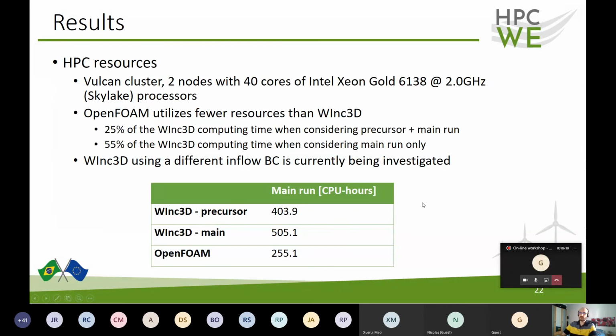Talking a bit about the HPC resources that have been used for these simulations. The simulations have been run in the Vulcan cluster here at HLRS using 2 nodes with 4 cores of Intel Xeon Gold processor. The results show that OpenFOAM utilizes fewer resources than Wind3D using this grid with the same number of elements. OpenFOAM utilizes only 25% of the Wind3D computing time when considering precursor plus main run simulations. And considering the main run only, OpenFOAM utilizes 55% of the Wind3D computing time. Wind3D using a different inflow condition, not the precursor simulation, is currently being investigated in our group.